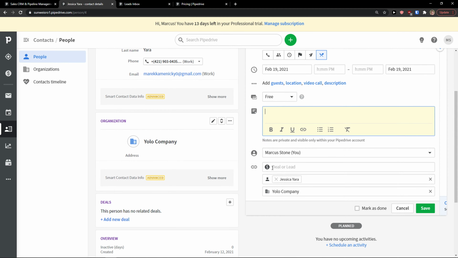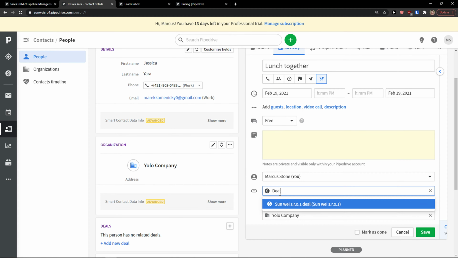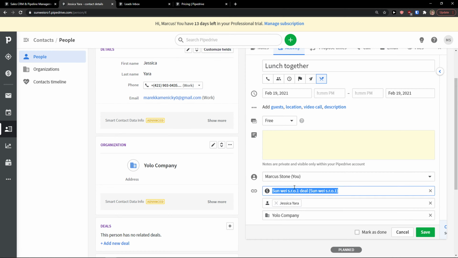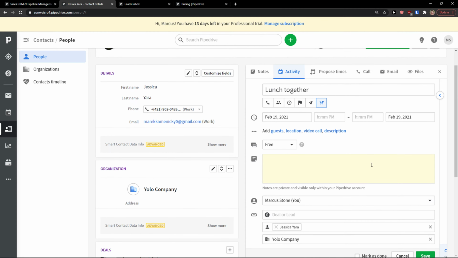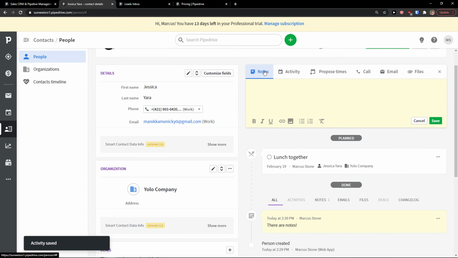You can add notes to it. And this is a deal or lead, and which one does it apply to. So you can connect it and link it to some deal that you would have created if you have some, but you don't need to have it, right? Then I would click save, and voila, here we have the activities.